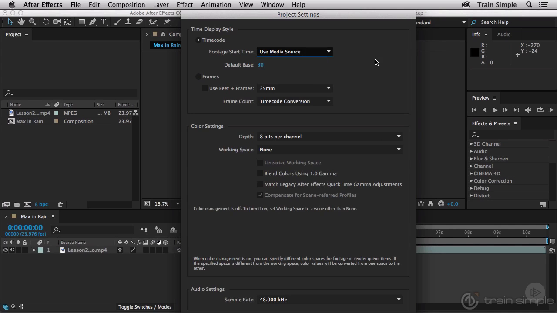You can also use frames if you wish, and from here you can then adjust, use feet plus frames for 35mm or 16mm, and you can do a frame count timecode conversion and some other things here as well. In all honesty, since you're starting off, I would leave this at default as timecode, but you can change it in here if you need to.